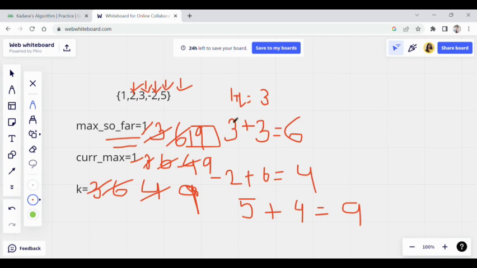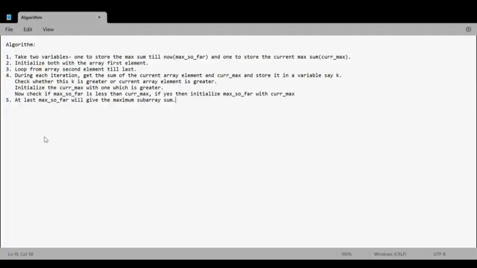I have an algorithm to show you so that it will be easy for you to understand. So let's see that. So this is the algorithm which I was talking about. I have actually written the steps which I've explained in the previous explanation. The first step is we need to take two variables, one to store the maximum sum till now and one to store the current maximum sum.